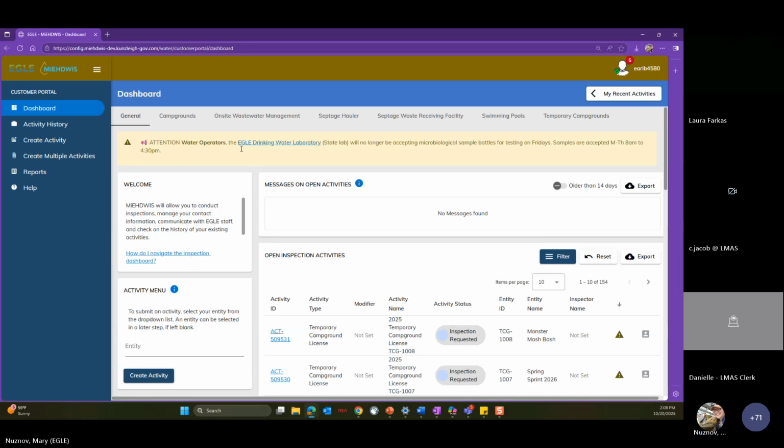I have logged in as a local health department user, but this isn't actually what you're seeing on the screen. This is the training environment. So please note, a lot of the stuff that you're seeing in here, I've made for this training. So how do I know when it's time to engage with a temporary campground license application?